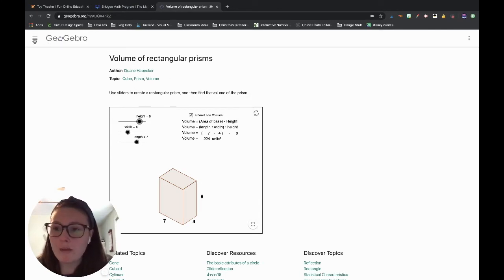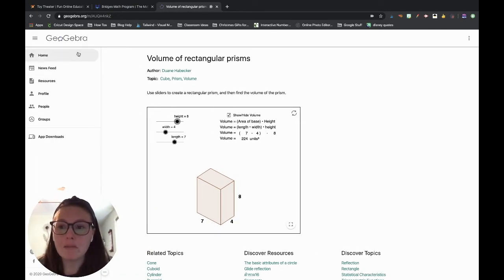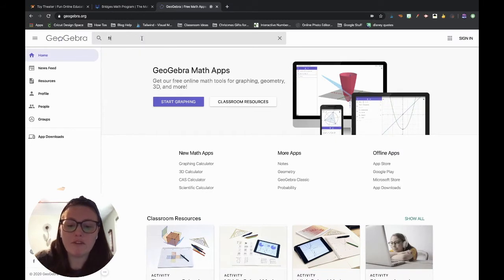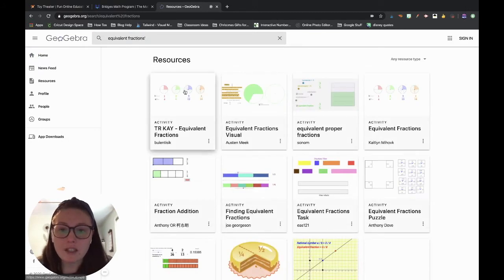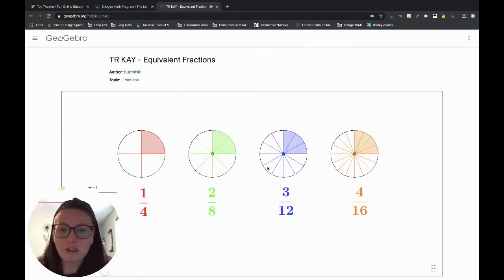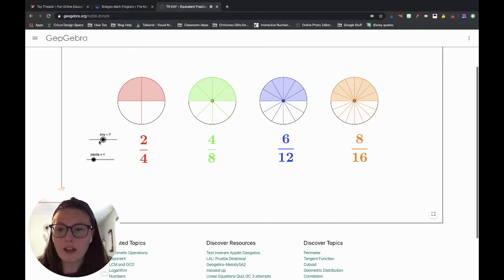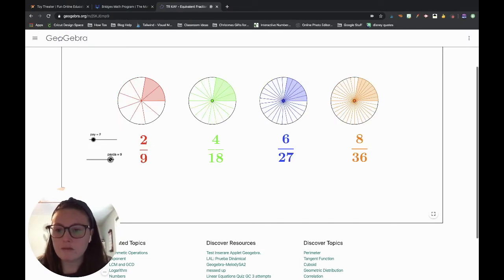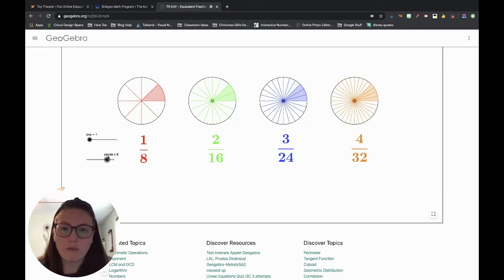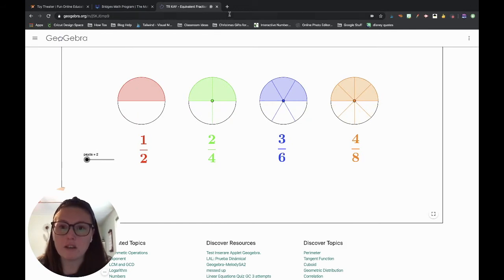Again, you can type in any topic. You can type in volume. If you go back home, you can type in fractions. So I can do equivalent fractions. And again, it's all teacher-made activities. So I think that's really cool. If you click like this, you can see all equivalent fractions. I think that's really awesome.